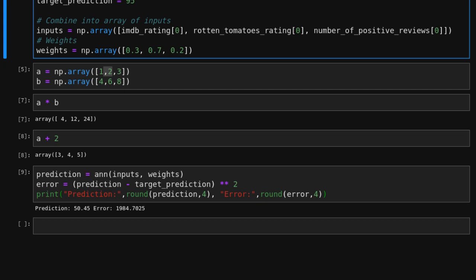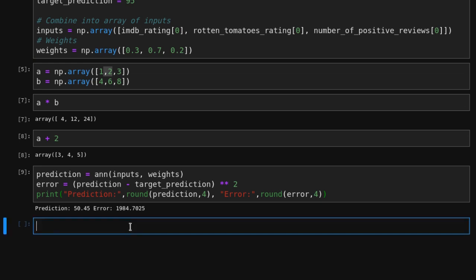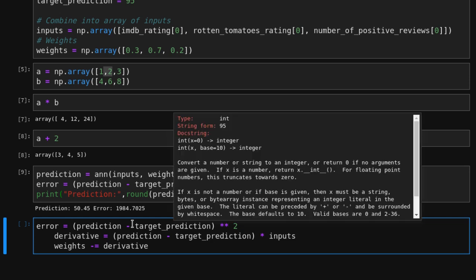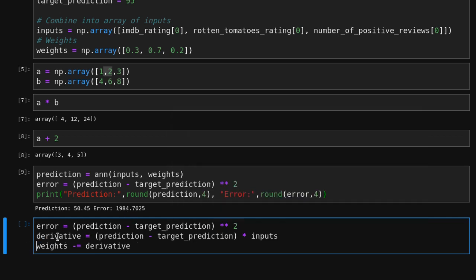And the next thing I want to show you is how to perform a single step of learning. But first I will copy and paste code from the previous tutorial to remind you how we did it in the past with only one neuron. So we used to calculate an error. Then we would calculate the derivative of this function, which is this formula. Please keep this in mind, it's going to be important. And then we updated the weights by the derivative.